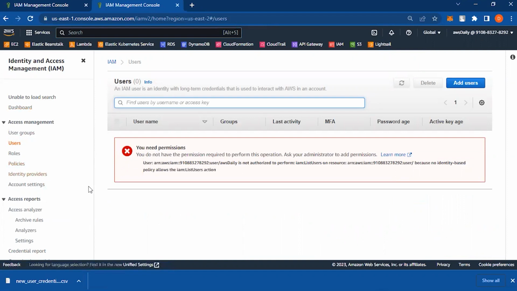Okay. So thank you for joining me on today's session. We've successfully created an IAM user and signed in using the AWS console. Thank you.